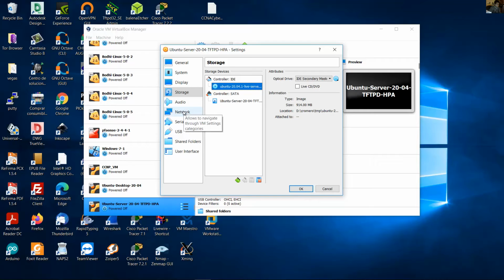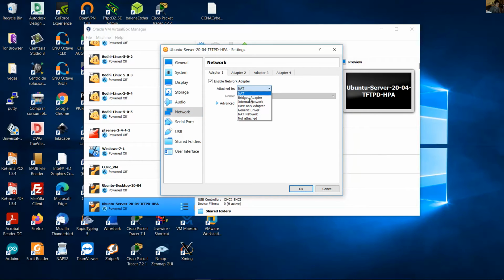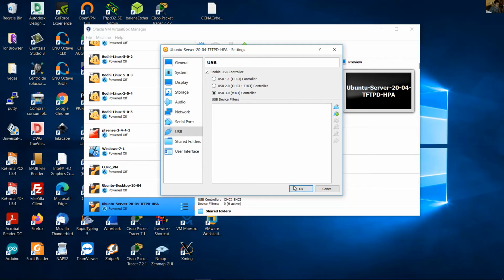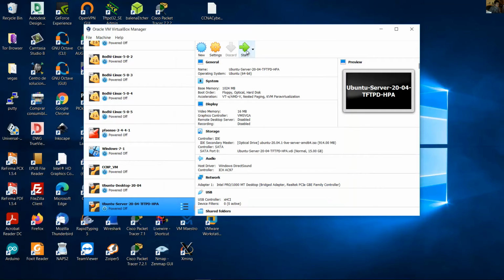Go to network, use a bridged adapter to connect my real network, and on advanced be sure the cable is connected. Bridged adapter and select your gigabit interface or any other real interface. In my case, gigabit interface, okay? And USB 3.0, okay. Then start.